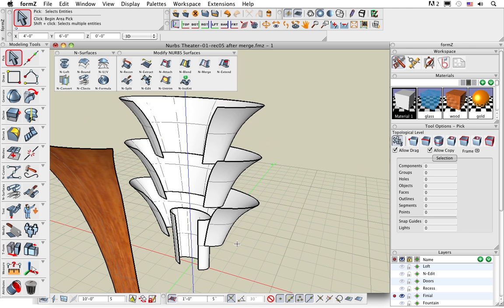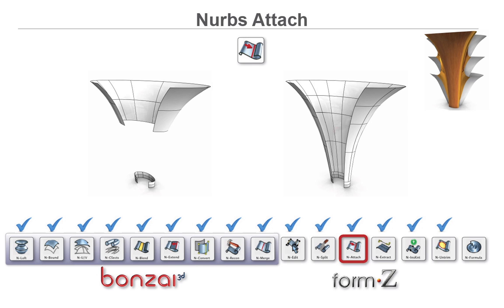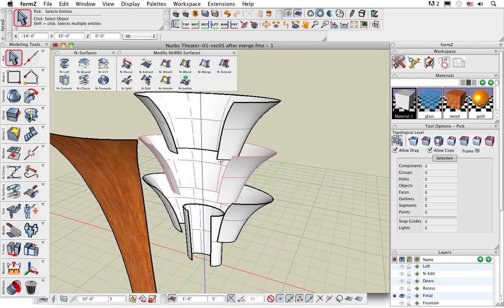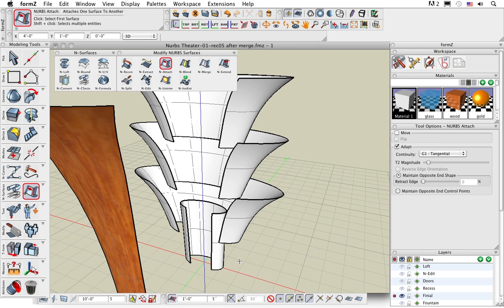So we can look at another tool that we haven't looked at yet, and that's the Nurbs Attach tool. What the Nurbs Attach tool lets you do is take an edge of an existing object and actually stretch it and pull it so it can attach itself to the edge of some other object. So let's try that with these objects. What I'll do is use the Nurbs Attach tool, click on the edge of one of these existing Nurbs surfaces, click on the bottom edge there, and you can see it actually stretches and pulls it to match the bottom.